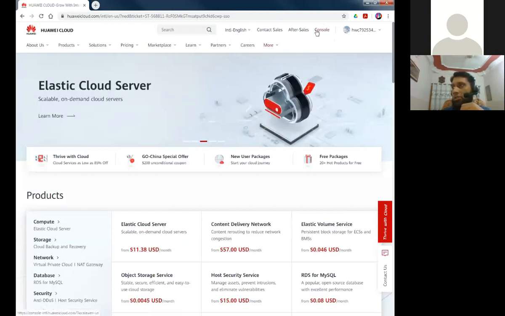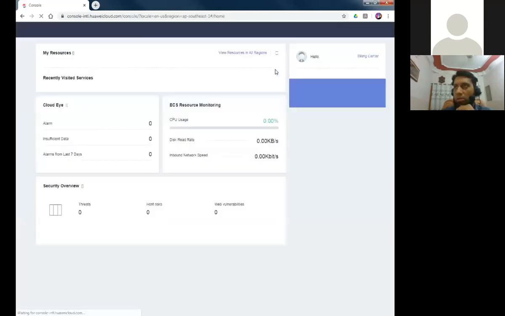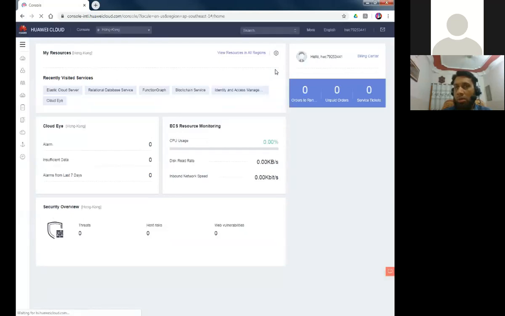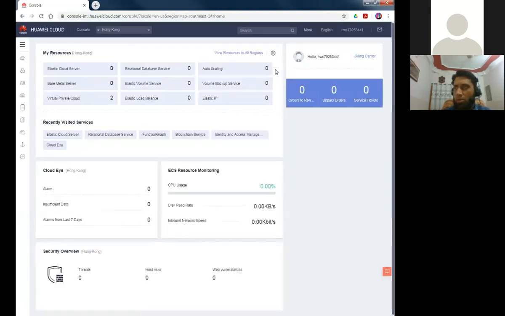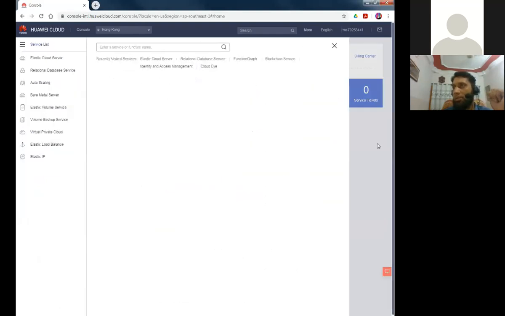I can see the console option. Click on the console, and we are good to go. The console is visible to you. Can anyone write in the chat box if the console is visible on your screen? Yes, it is visible. Thank you. Okay, so this is the console with all the information available to us.